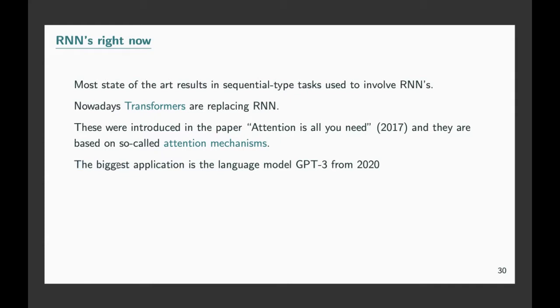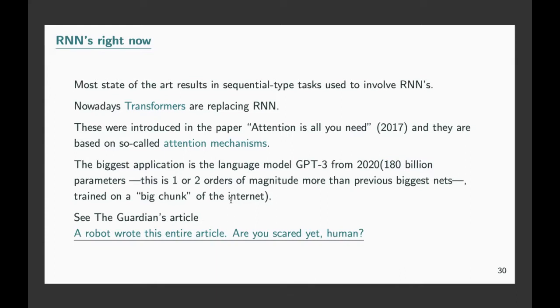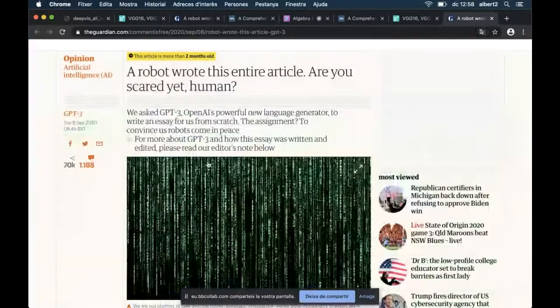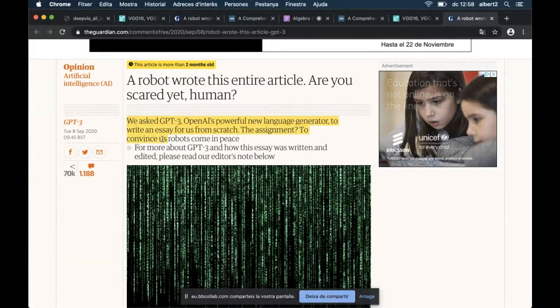Recently, a new language model was released by OpenAI called GPT-3. It's just a transformer model with a lot of parameters, 180 billion parameters in total, which is a lot. It was trained on a big chunk of the internet, and it does very impressive things. For example, I found this article, which was written by GPT-3. These guys asked GPT-3 to write an essay, and the goal of the essay is to convince us that robots come in peace.